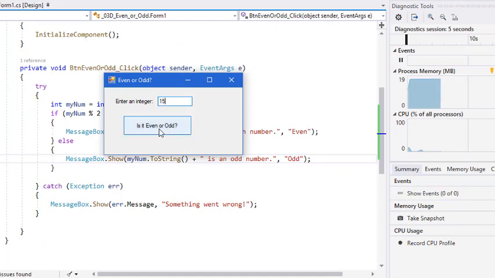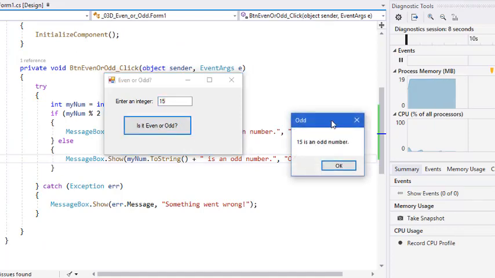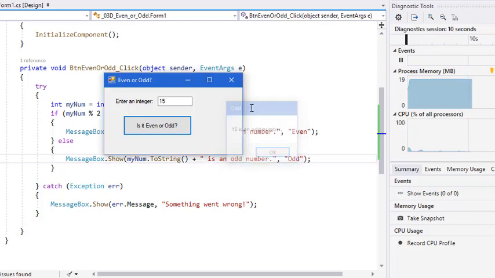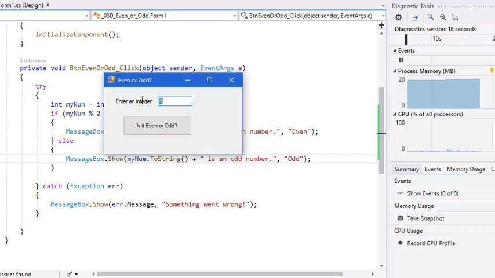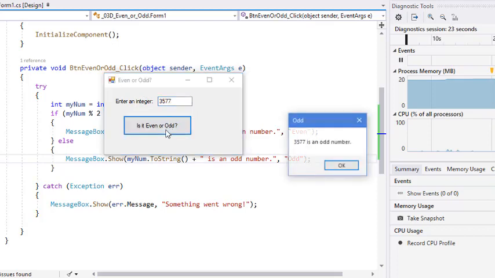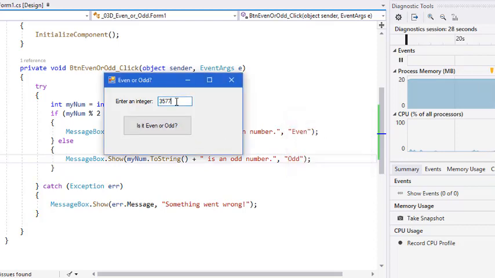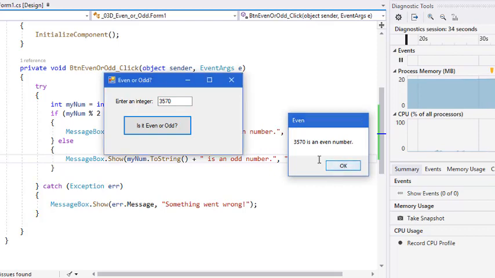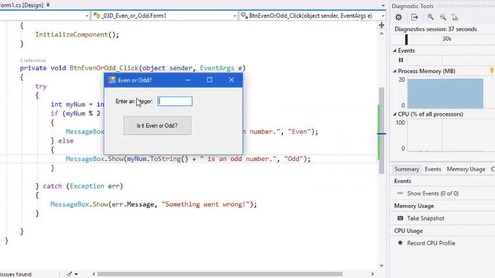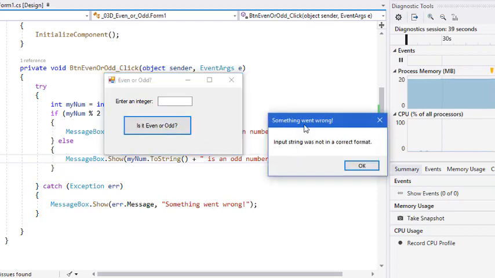So we have 15 as the default value. Is it even or odd? Well, we're told 15 is an odd number. Well, what if we make that 8? 8 is an even number. 3577 is an odd number, and if we simply change that maybe to 3570, then we're told that's an even number. But if we don't enter anything, we get the something went wrong dialog box.